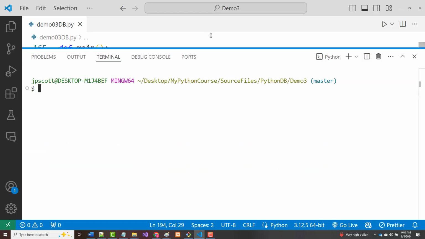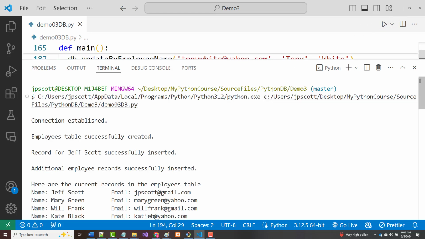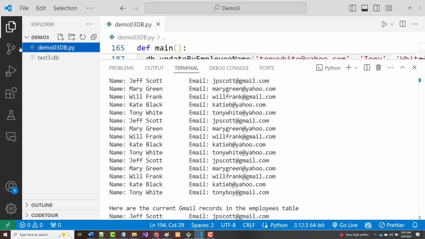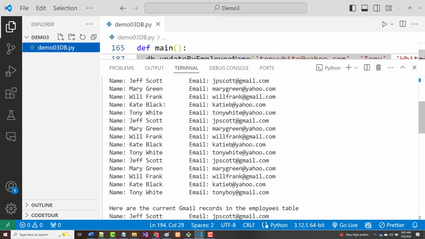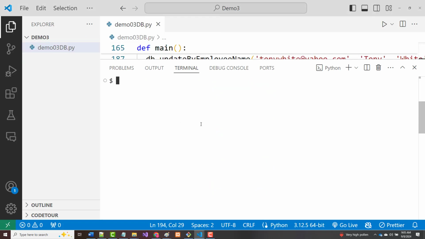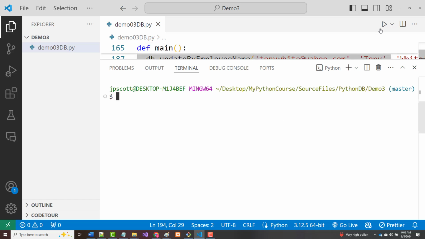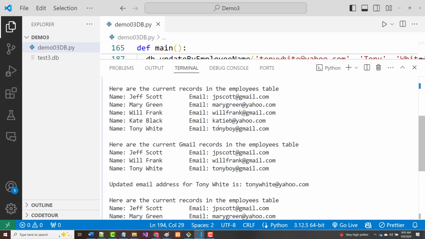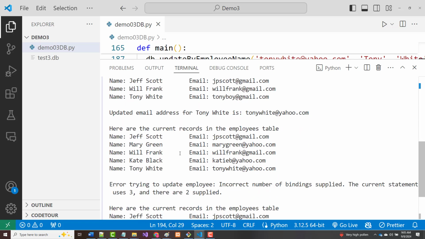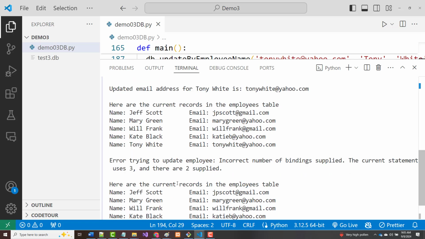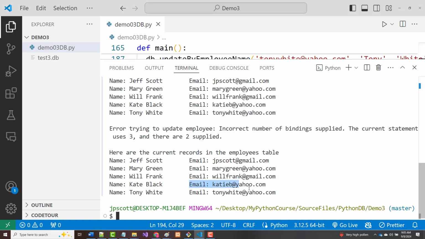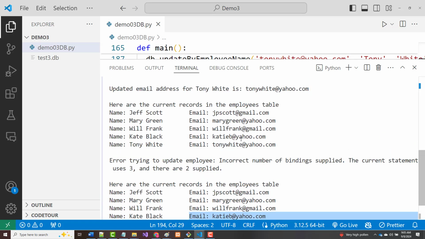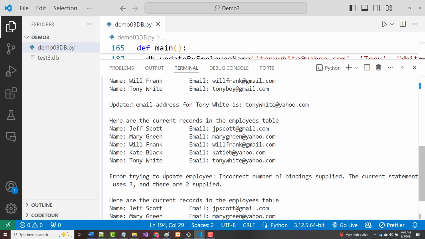All right, so let's bring this up like that. Run it. Oh, I didn't. Let me go and delete the database first. Clear this and run it again. Updated for Tony White. Error. Oh, okay. It says there's an error, incorrect number of bindings. So she did not get changed. So there's an error in there. It says the current statement uses 3 and there are 2 supplied. So let's fix that.